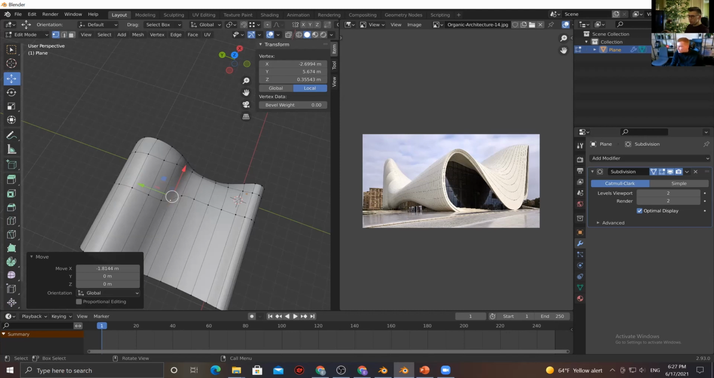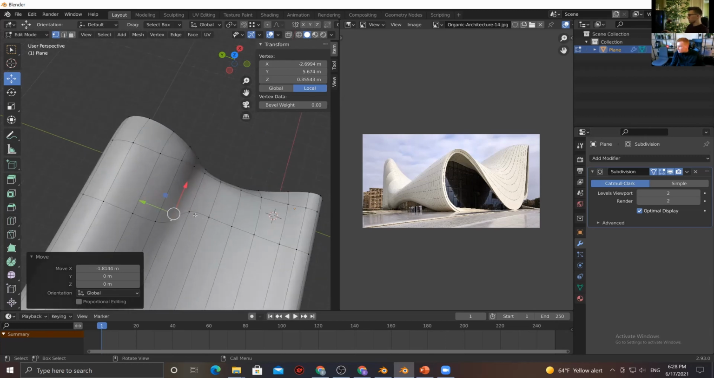I think that was the only one so far, about the subdivision surface. Yeah, please feel free to ask questions. That's kind of what it's all about.